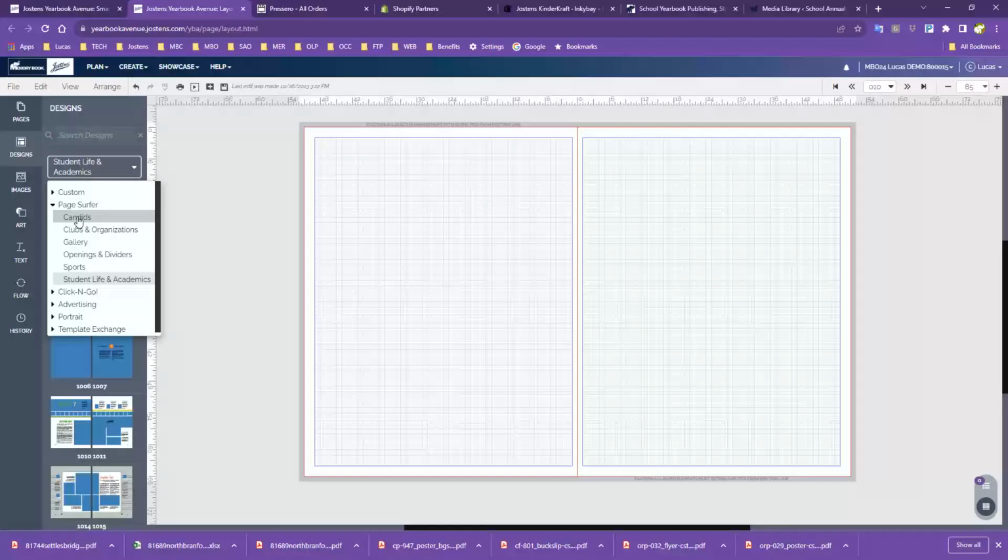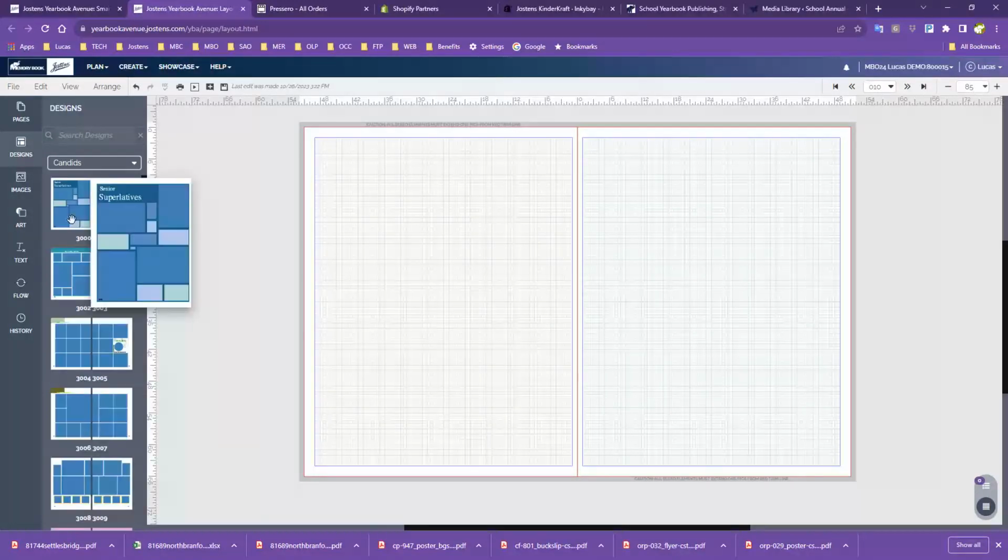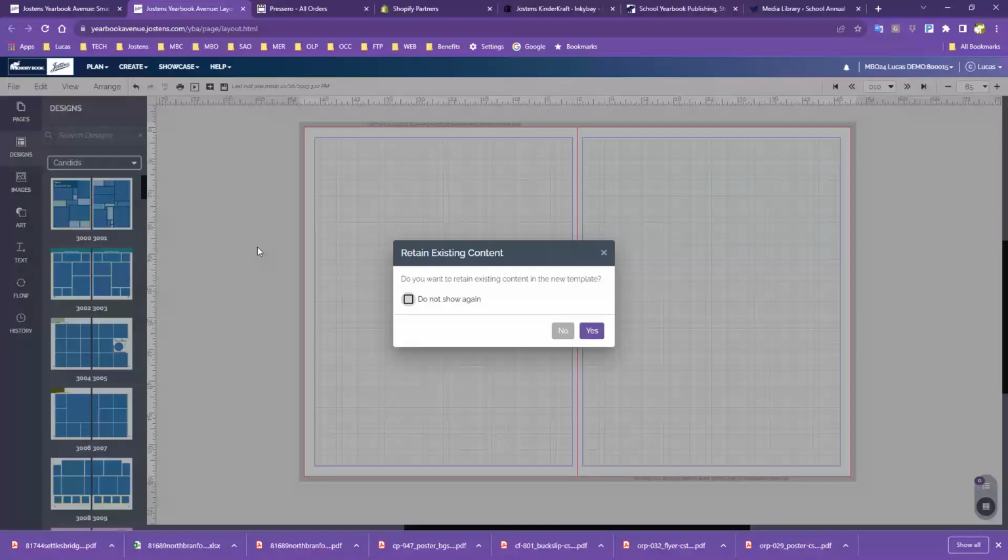So, looking at it, there's six subcategories under Page Surfer here. Candids is the folder where you're going to find the most basic candid templates. They're mostly templates that are just photo boxes. Some are just photo boxes only. Some will have, here, I'll just bring this first set on here.